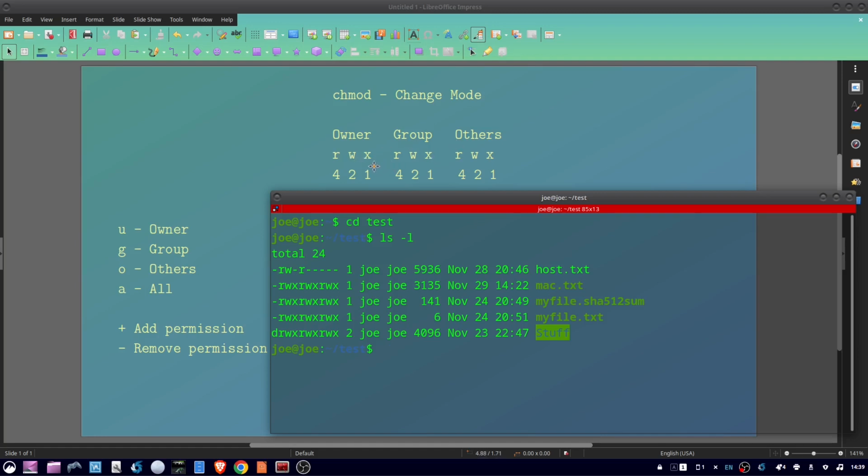And each of those, RWX, is represented by a 1 for execute, 2 for write, and 4 for read. And if you want to combine permissions like read and execute, you would add the 4 and the 1 together. So 5 would be read and execute. Read and write would be 4 plus 2. And to give all permissions would be 7. And no permissions would be 0.